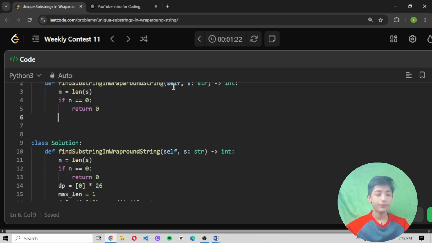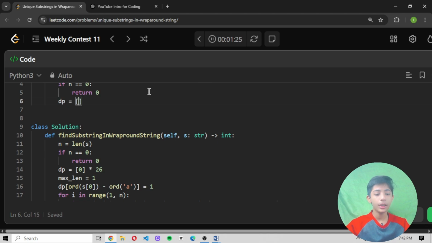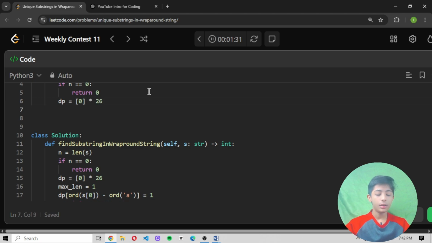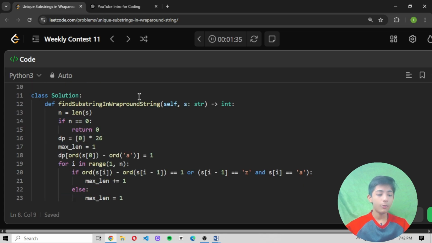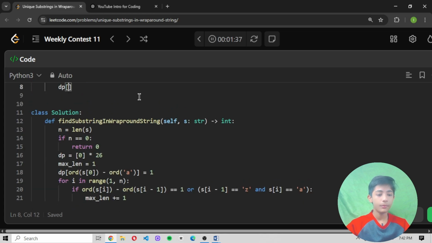Enter, backspace. Now I am writing dp equals [0] multiplied by 26. Enter. Then here I am defining max length equals 1. Then I define dp[ord(s[0]) minus ord('a')] equals 1.